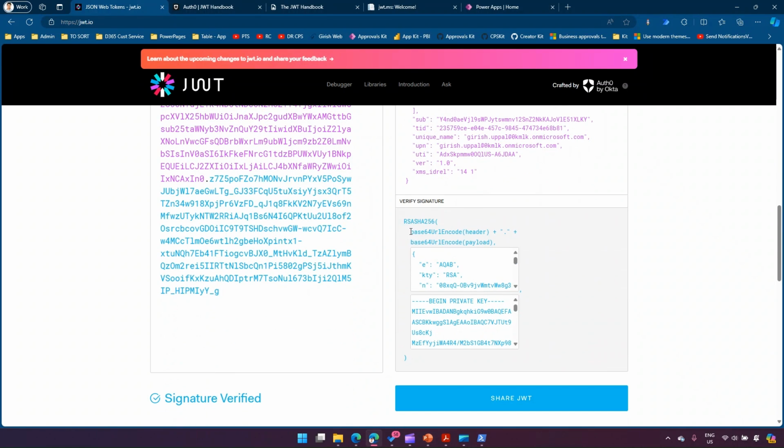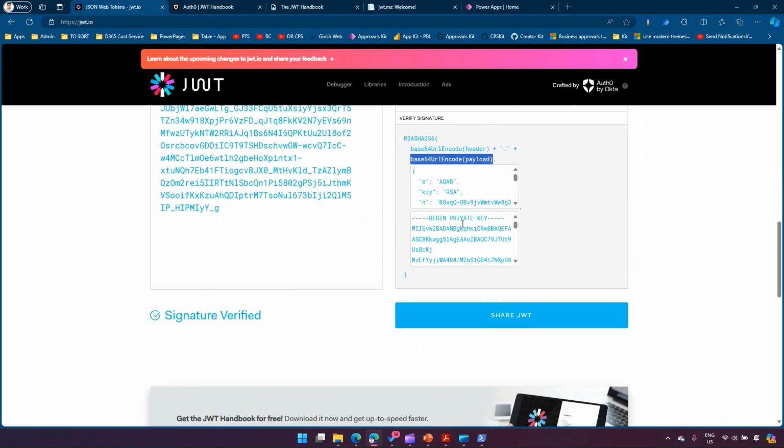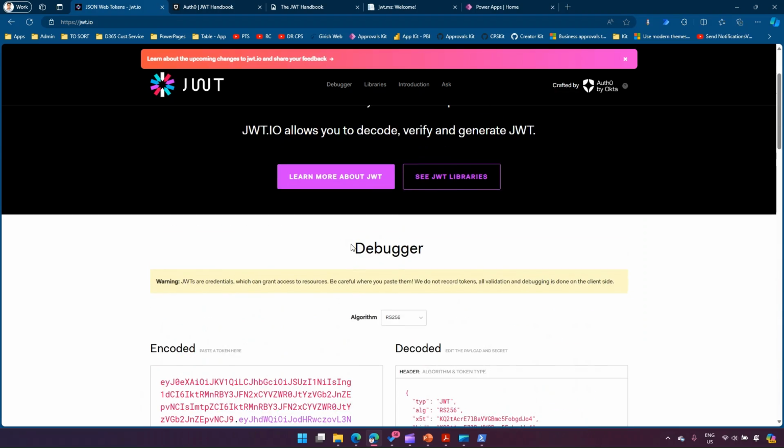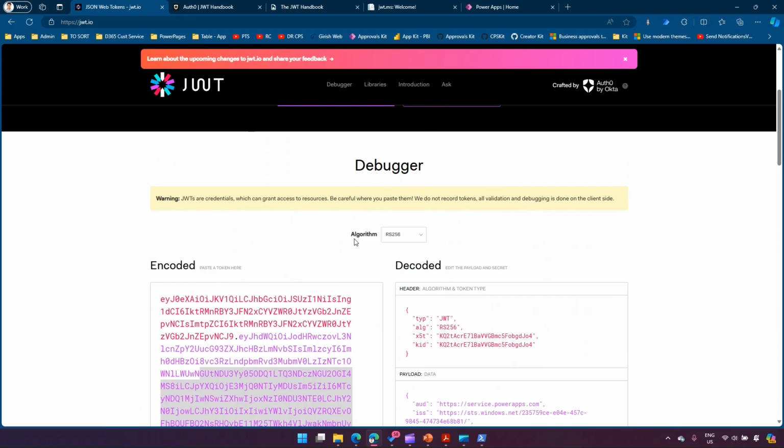Now verify signature, what it does, it will take the header, pass it as a base64 URL encode function, take the payload, pass it as a function, and then this is a public key and the private key, and then you get this information. Now this is one way of looking into this solution.